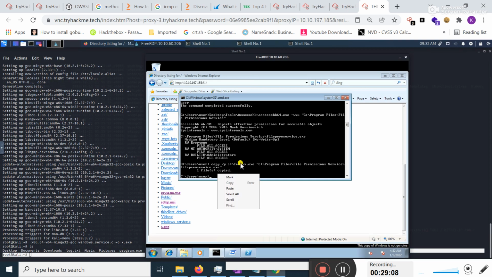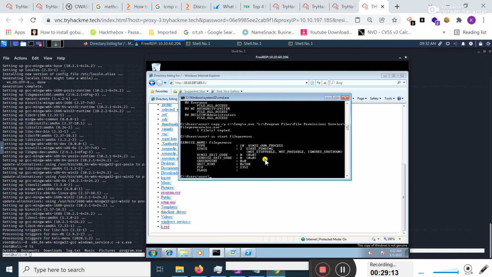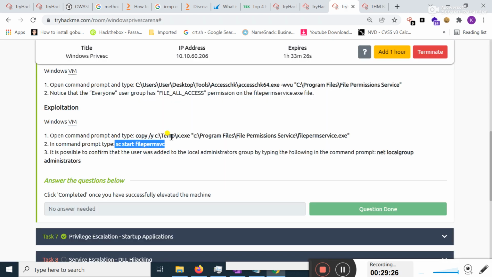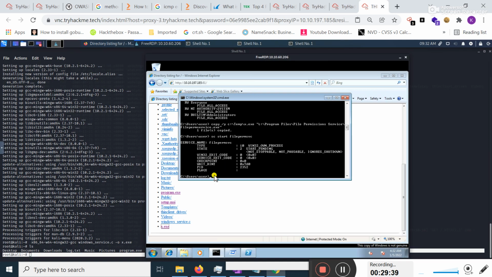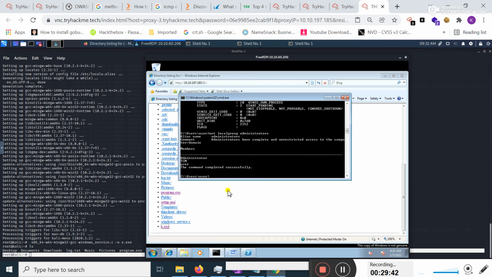Okay, now it's time to actually start the service. I just simply paste it here and hit enter. Now you can see the service of this newly created file is Win32 own process. The service name is filepermsvc and it is in active state. It's possible to confirm that the user was added to the local administrator group by typing this command. I just simply copy and paste and hit enter. Now the command is executed successfully.